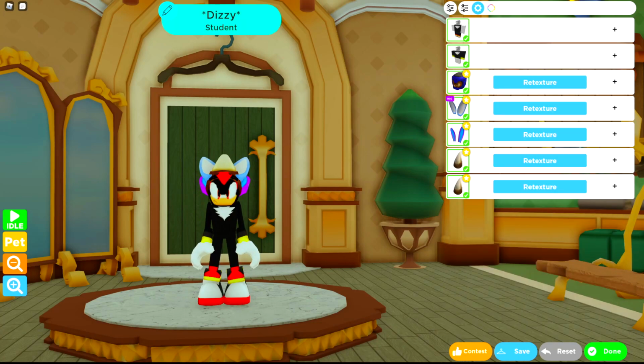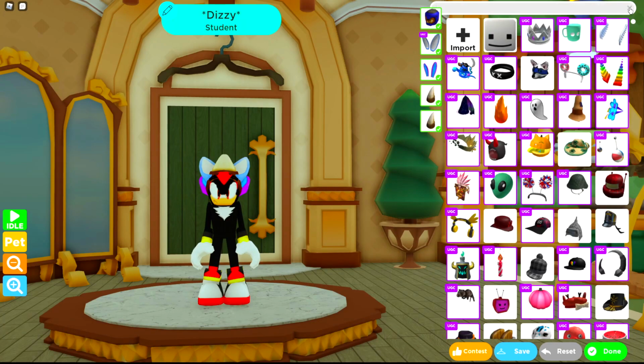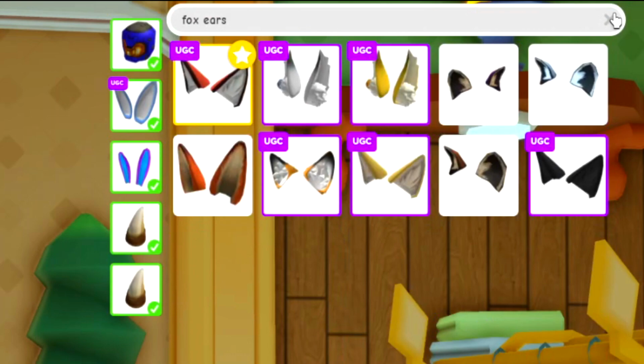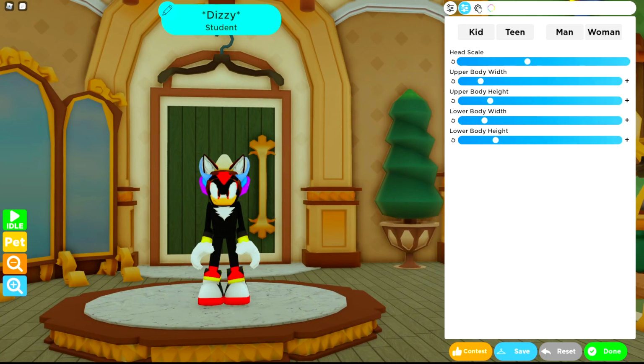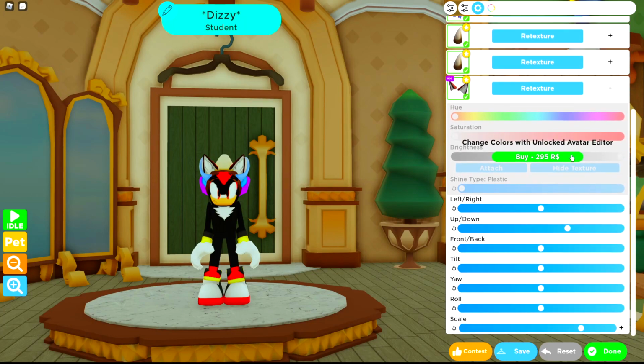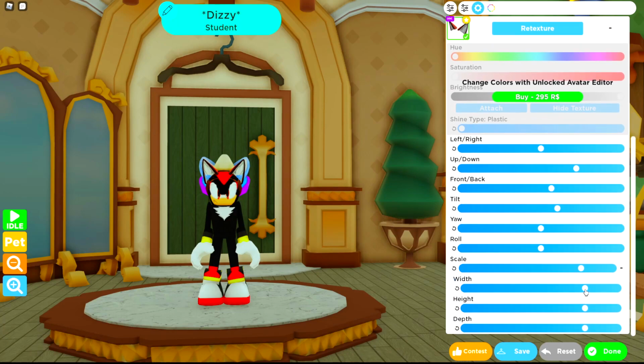So now we're going to move to the next accessory, which is going to be the fox ears. And I'm going to use these ones here like I do with Sonic, because I think it looks pretty good. So now we've done that, we're going to then adjust it to make it fit on their head. We might need to shrink it down a little bit because they're a bit big for his head, but we don't have to do too much to it. So once you adjust these, we're pretty much there.